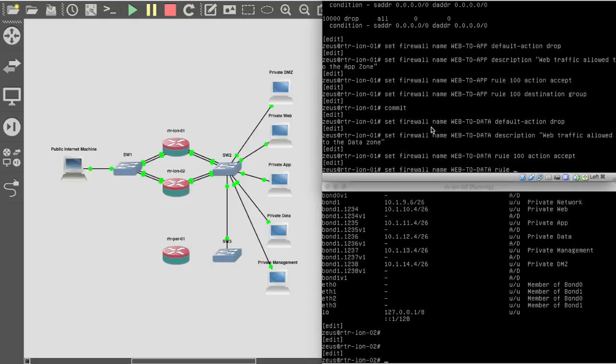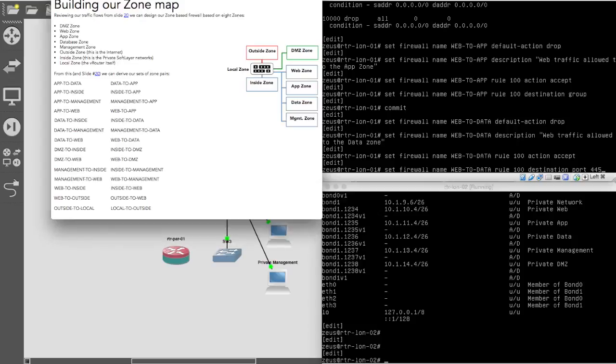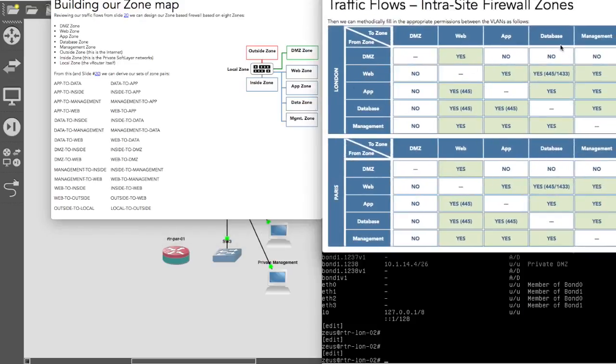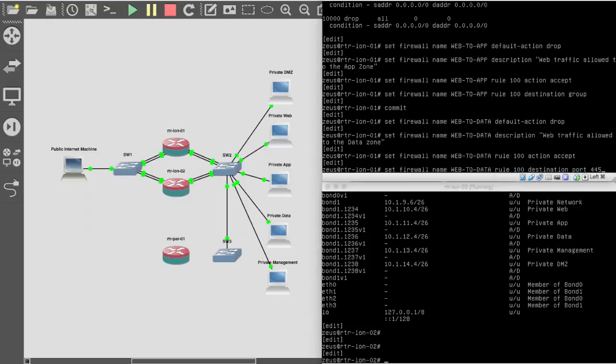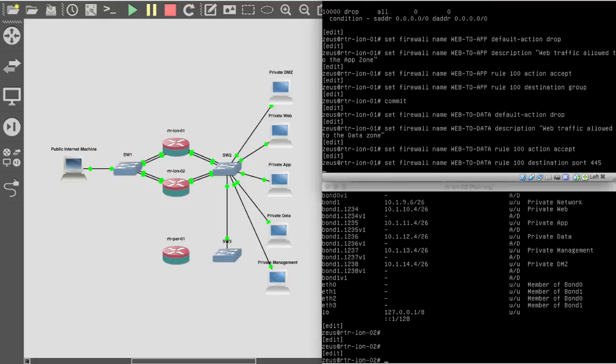Yep. Just having a look at my rule sets here. Destination port 445. Now, why is that? Well, let's have a look at our picture again. If we bring up our actual screenshot of our zones and our screenshot of this web to database, we're saying yes on port 445 and port 1433. So that's why I'm doing that. So we go back to destination port 445. That's what we're saying is allowed.